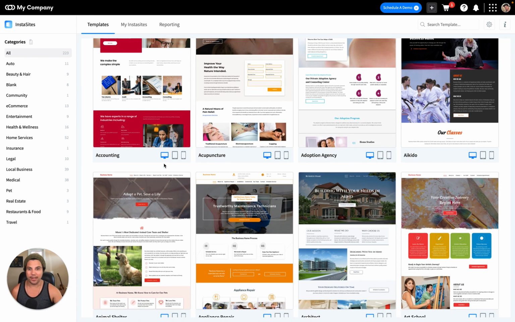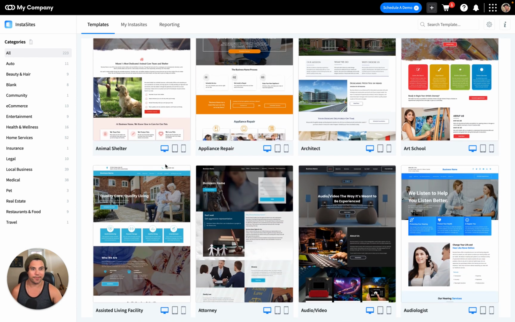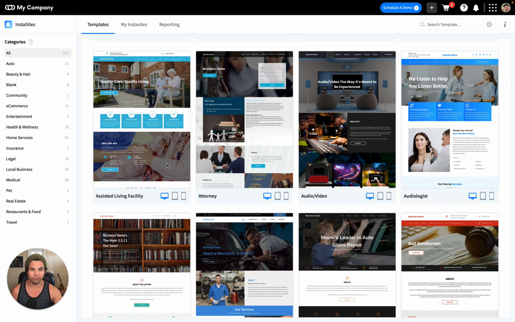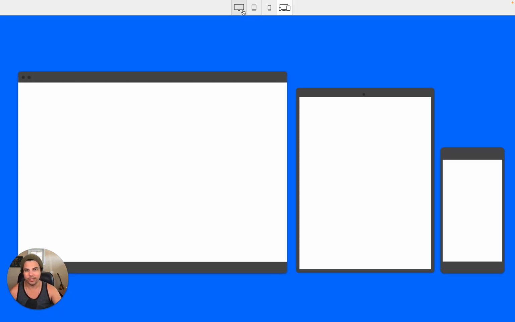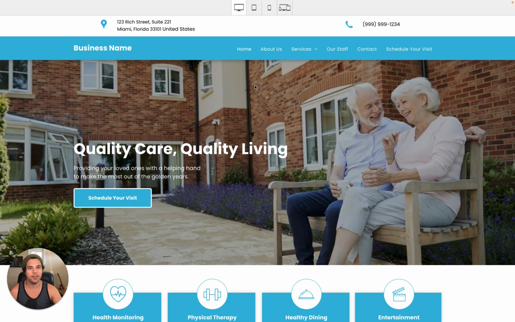Let's just pick any of these. Doesn't really matter. Let's just do assisted living. Let's start there. This applies to all of them, so it doesn't matter too much.